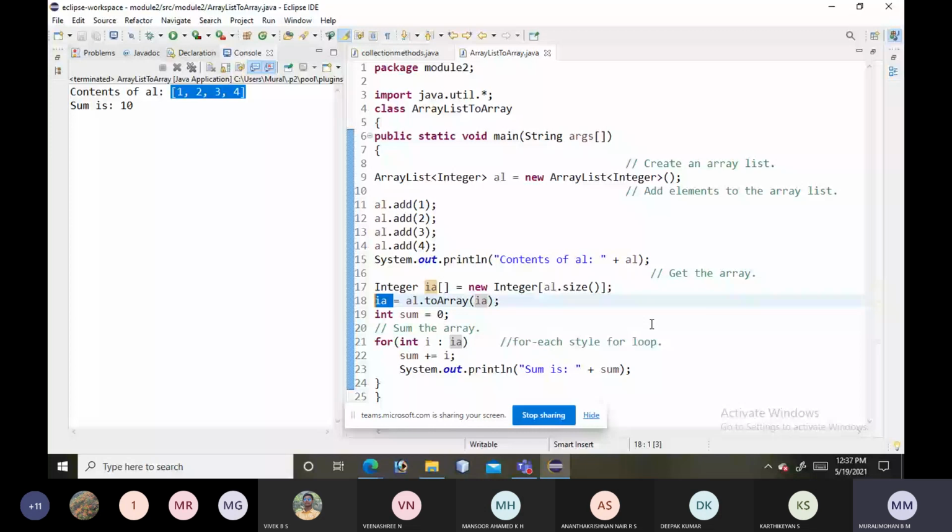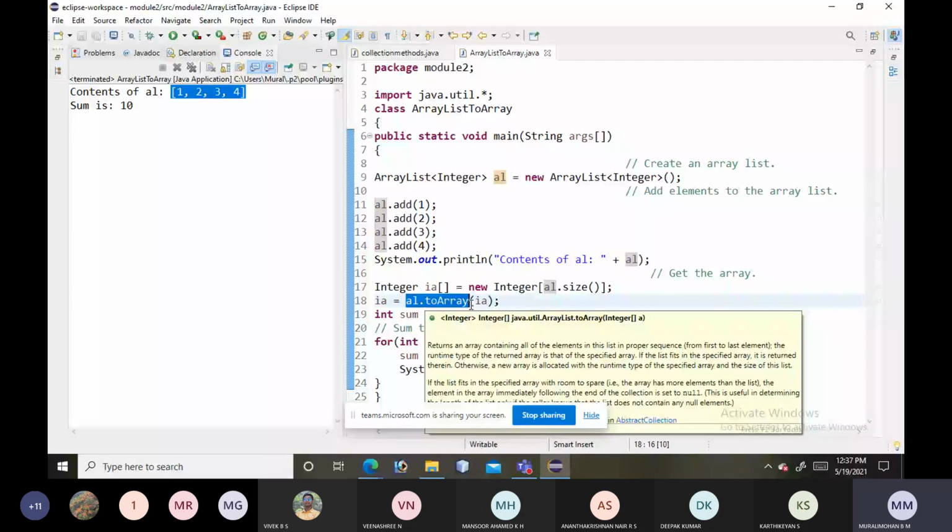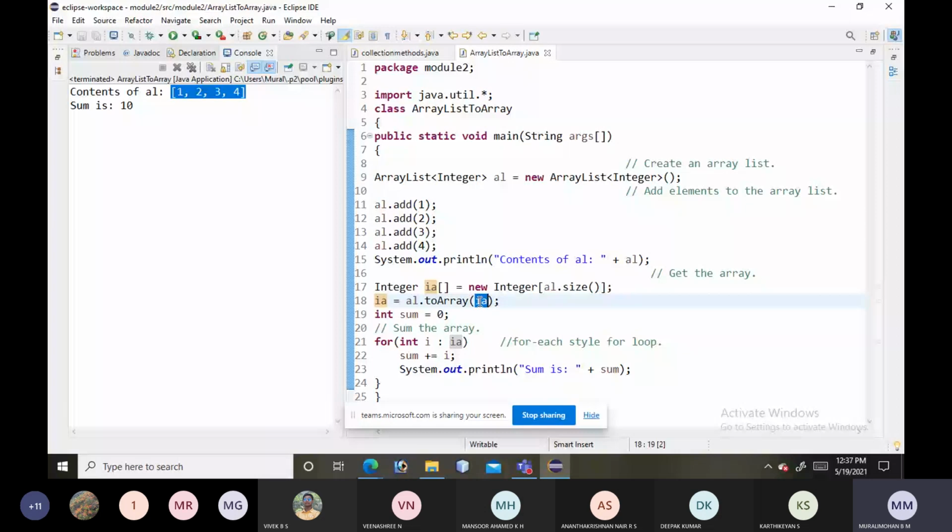Okay, so collection, that is ArrayList.toArray returns an array of elements. Since we are passing the type here, it will be automatically unboxed, and these elements we are storing inside the array IA. Now we have a normal array with us. Just we are trying to find the sum of these array elements.